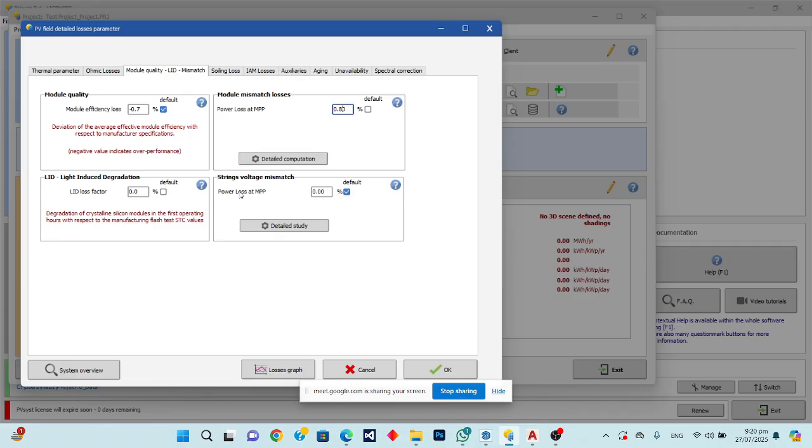The last option is the string voltage mismatch. String voltage mismatch is the difference between the highest and the minimum string voltage drop. When we are connected on the inverter, we check how much is the difference between the maximum voltage drop and the minimum. So this is the voltage mismatch.